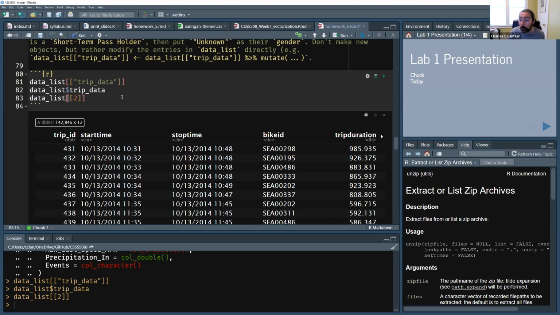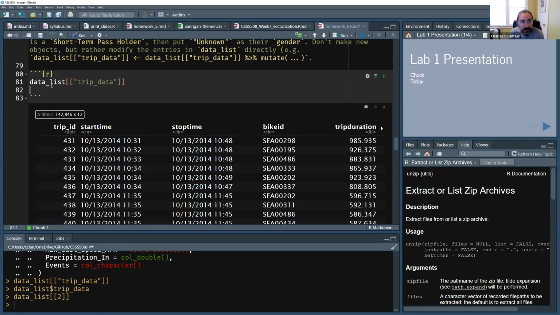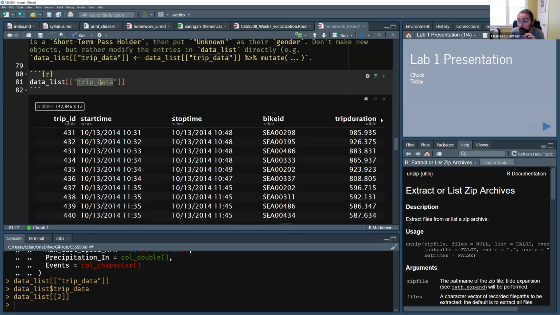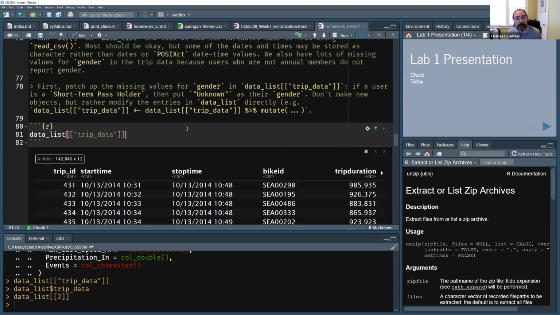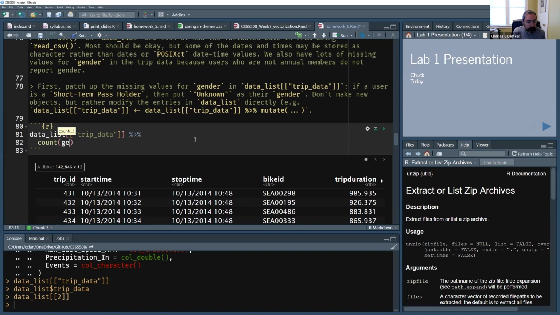These all work, but for reasons we're going to see in next week's homework, I highly recommend using the standard text-based subsetting, because this will be easier to use when you write a function later. Okay, so we've got trip data. Now what I want to see here is it says we need to patch up some missing values for gender in data list trip data. So I can say, let's take data list trip data, type it in, and look at gender.